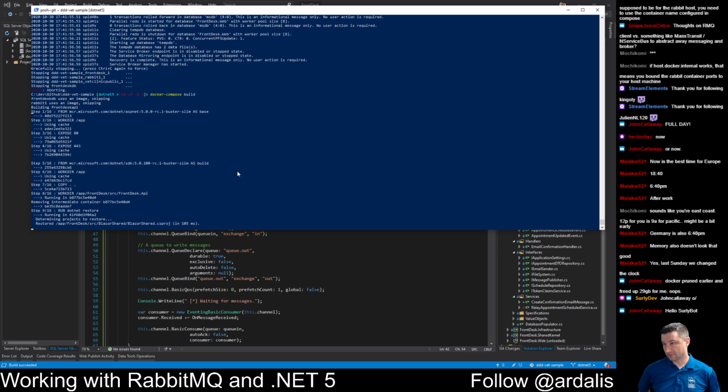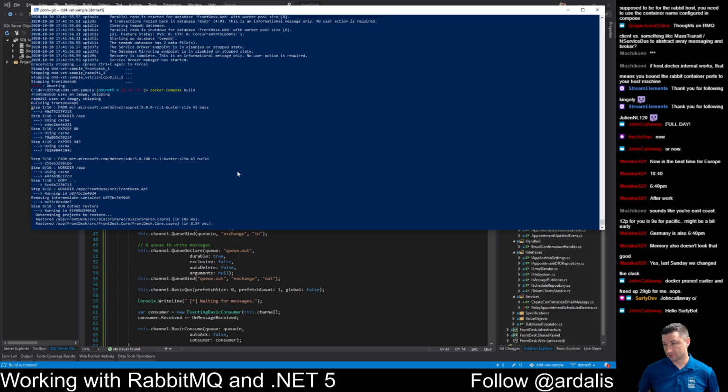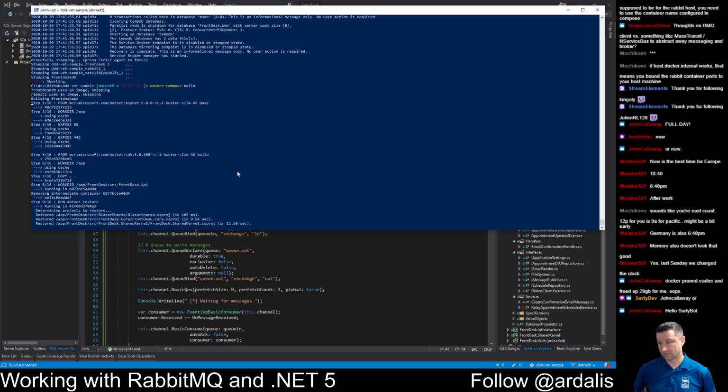Docker prune freed up 29 gig for you. Nice. Of memory or of... That was hard drive, right? That wasn't RAM. It's early bot.